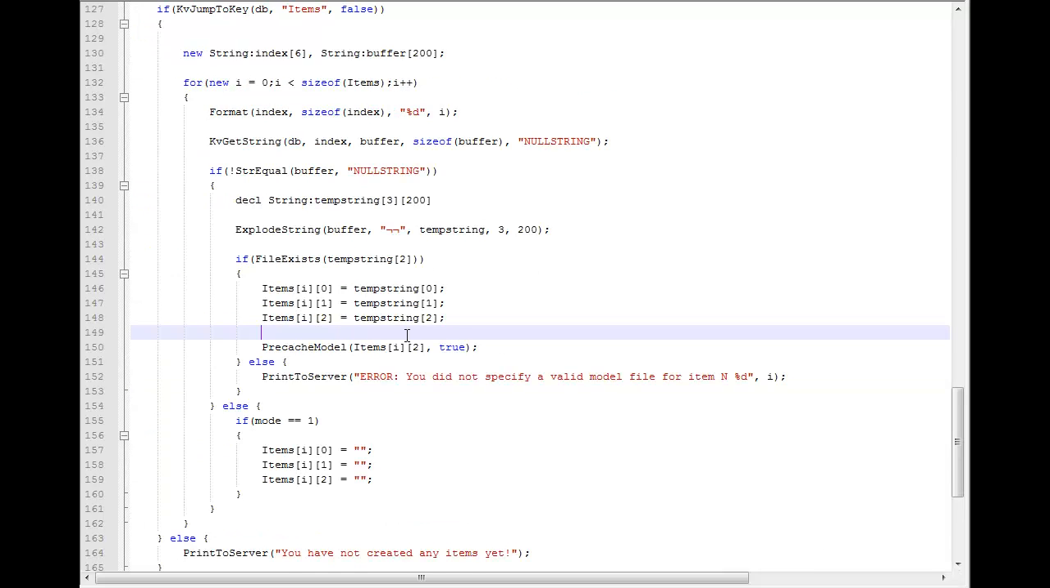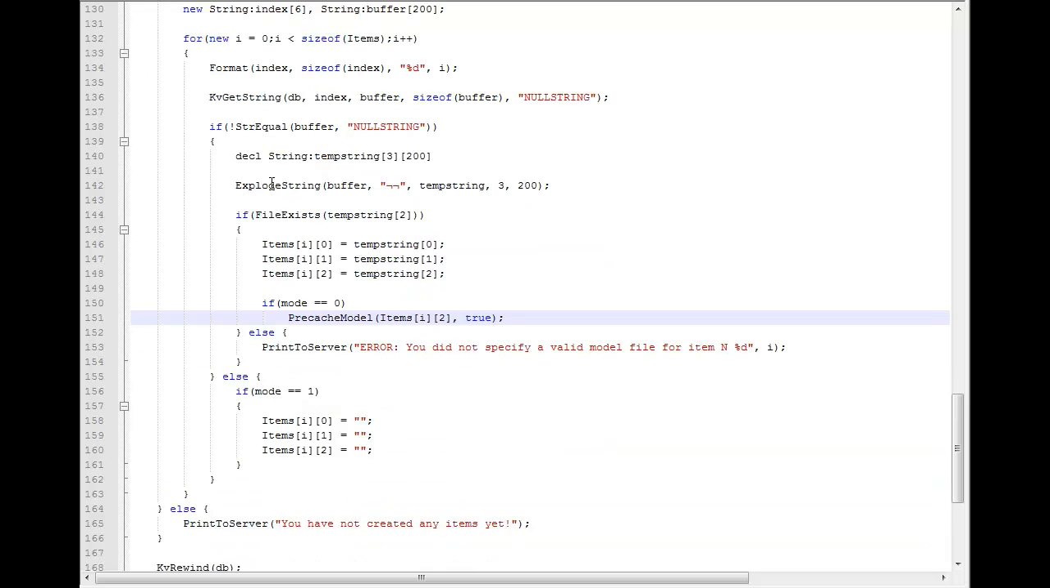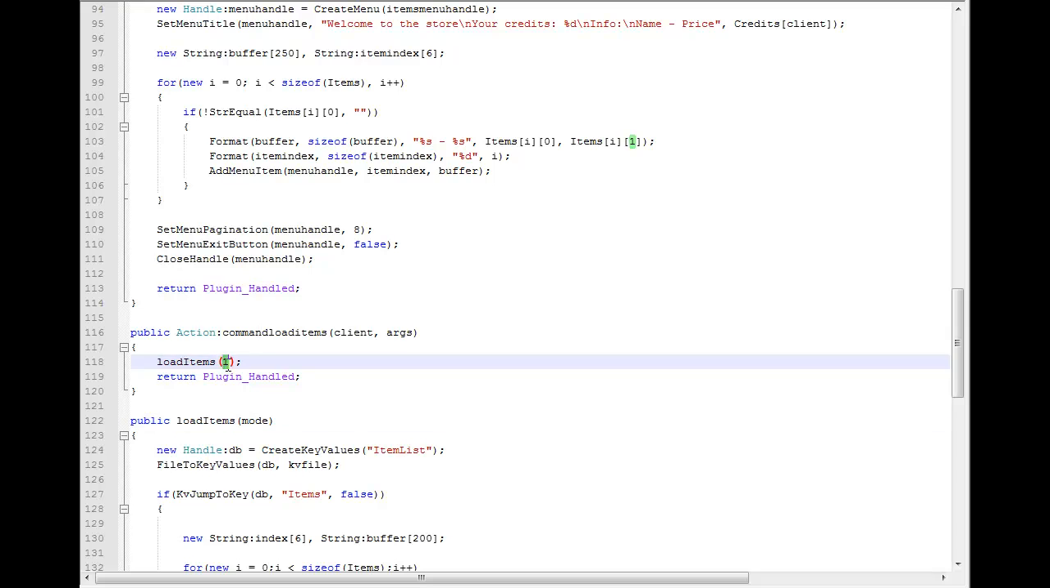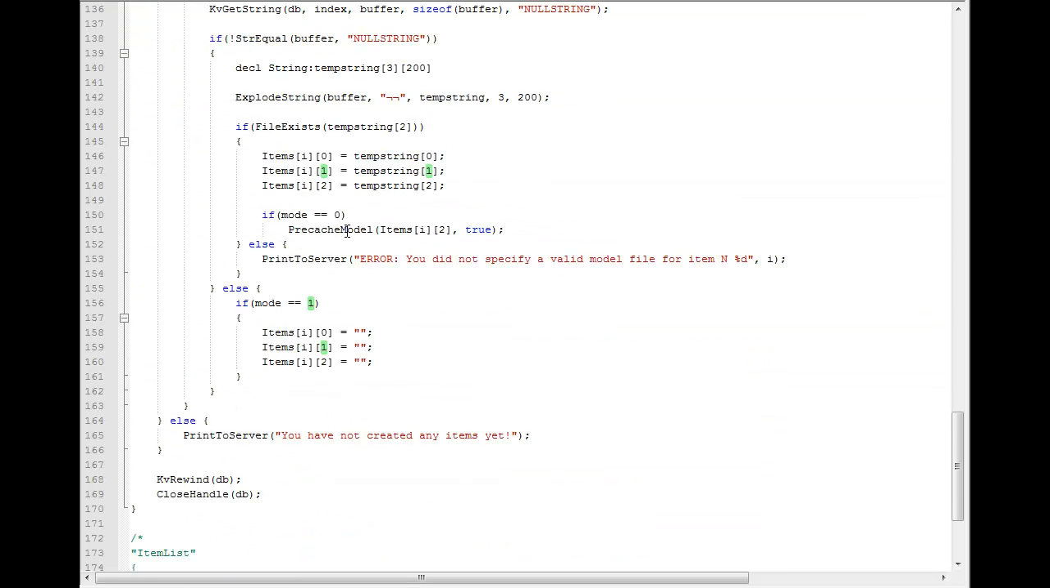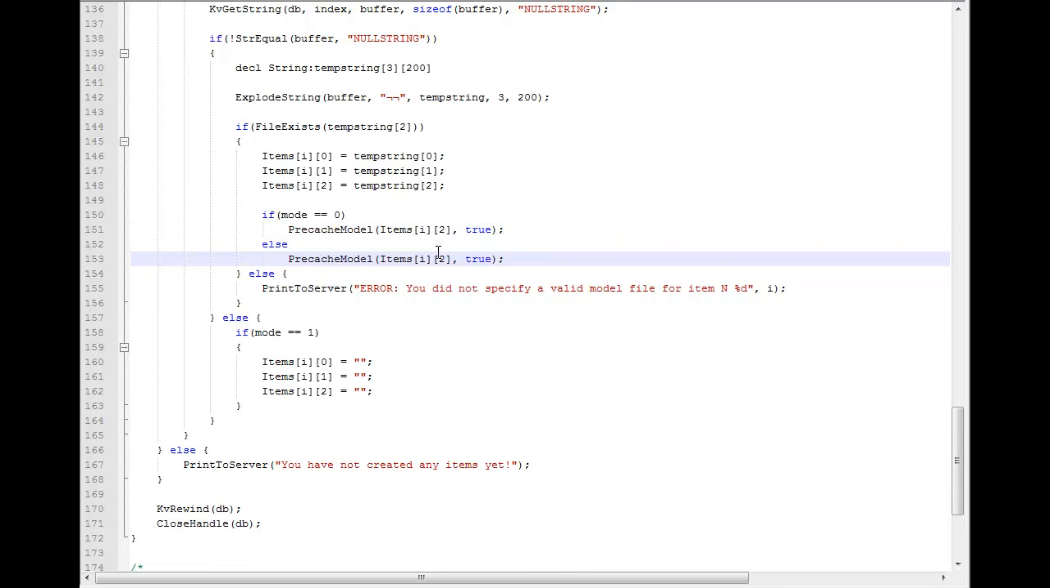Here we want to add if mode equals 0, because if we are launching this function from the command that we created up here, which sends 1, then we don't want to precache that model. Maybe we do actually. Wait, else, and then false. There we go. We use true when we precache when the level is loading, and we use false when we precache anytime, basically.